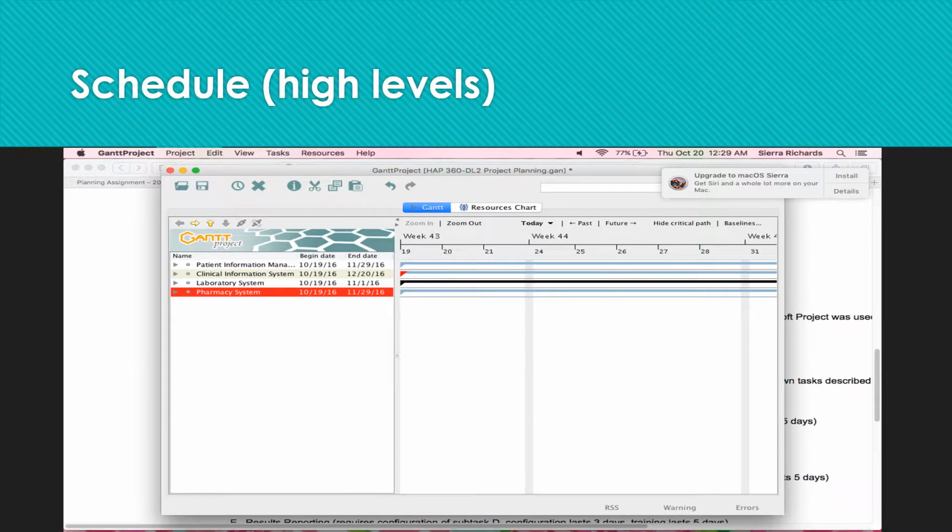Next we'll be talking about the high levels. Just for a clear visual, the high levels are what you see over here under name, and on the sides of it, it has the begin date and the end date. The high levels are what I like to call the main headers or the main bullet points, and then under that is when you have your subtasks. So you have the big task, and then you have the little task under the big task, if you can think about it that way.